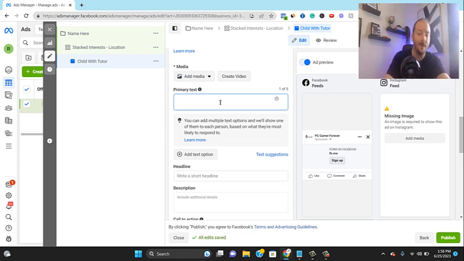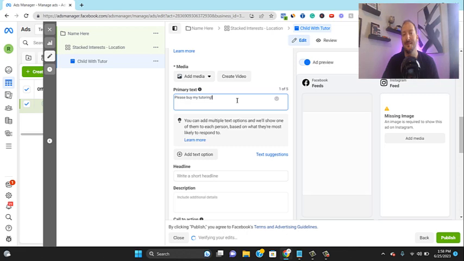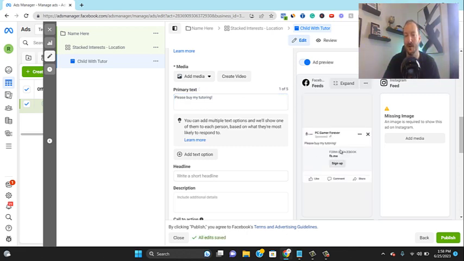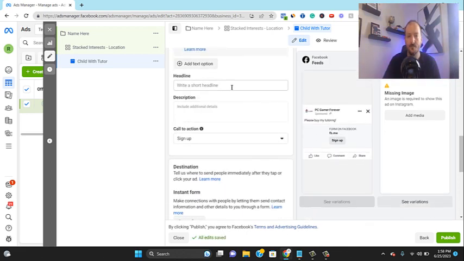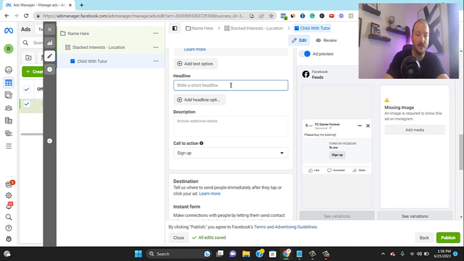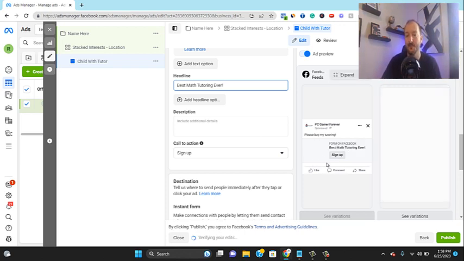Here's where you'd put your primary text, which we refer to as copy. So, please buy my tutoring. Obviously don't put please buy my tutoring, right? That's just me trying to be funny. Headline. This is where you put the headline, right? Best math tutoring ever. The headline is down here.